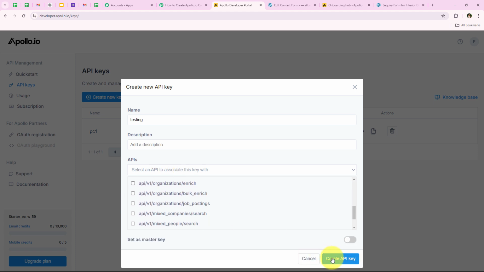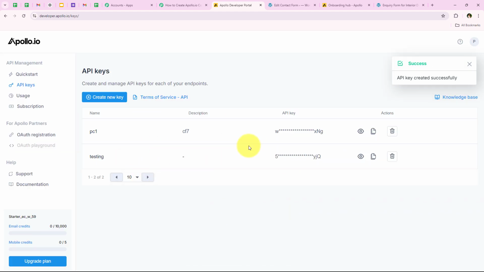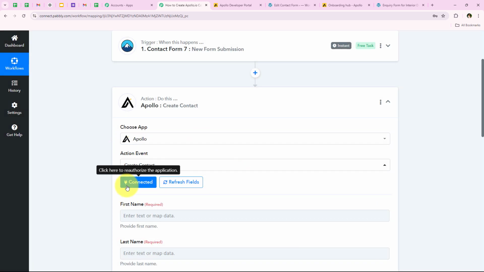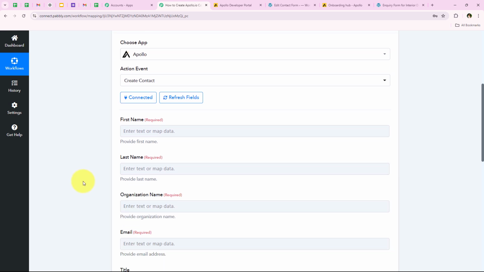Then we're going to click on create API key, and as soon as we click on it, you can see over here is my API key, which is created with the name testing. So I'm going to copy this key, and then we're going to paste it right over here in our workflow. After pasting this key, we're going to click on save, and you can see that we have successfully connected our Apollo account with our Pabbly workflow.